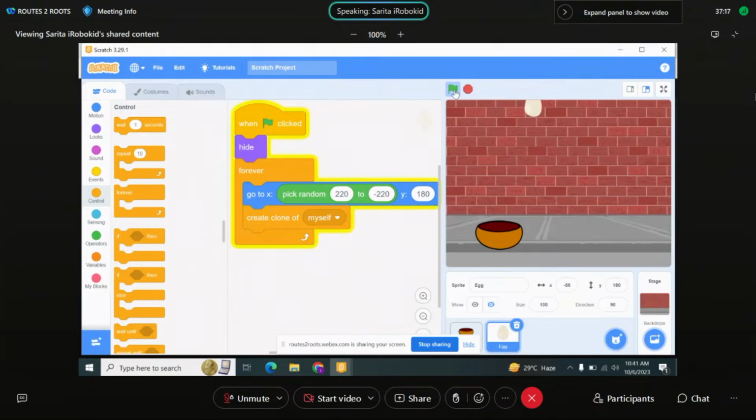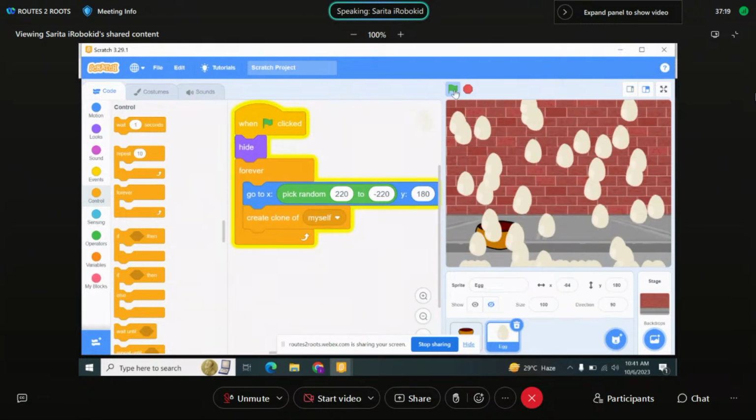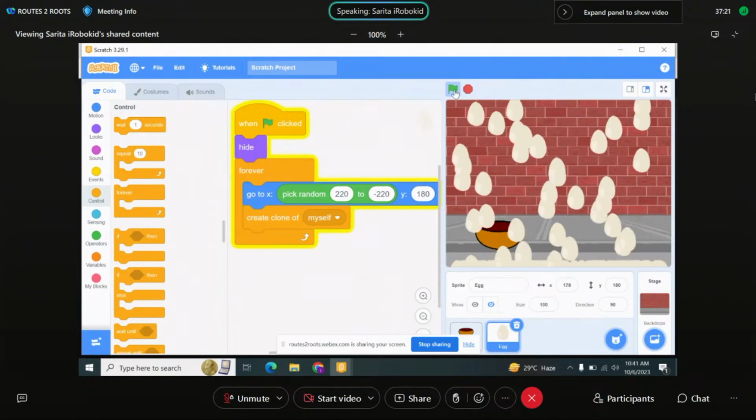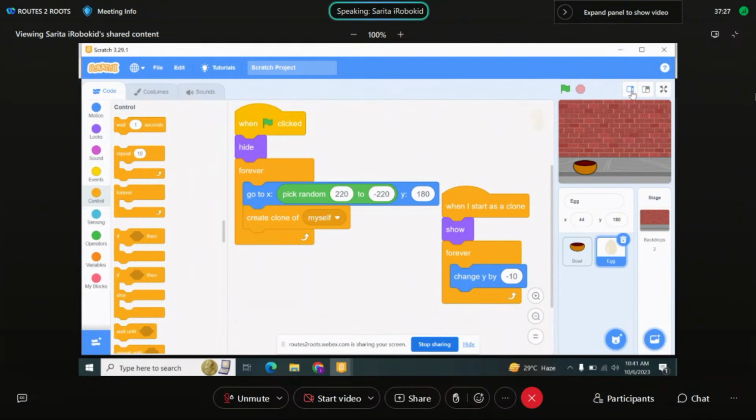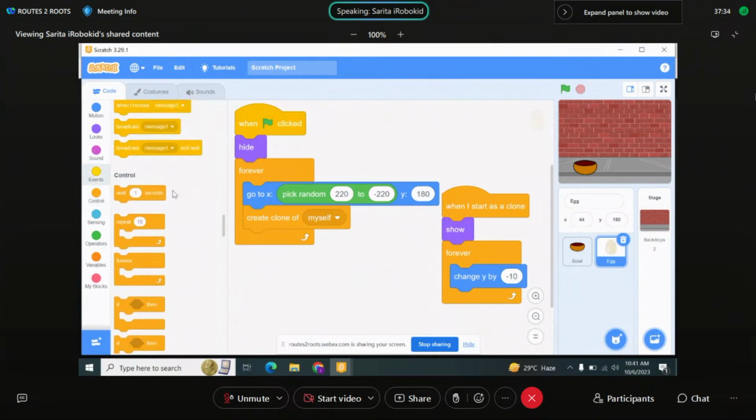Okay. Now let's check how it works. If I click on the green flag, you can see so many clones are coming at the same time. Can you all see? So many clones are coming. So do we want the clone speed this fast? No. We should be creating clones after every few seconds. So here, can I write wait for 1 second?